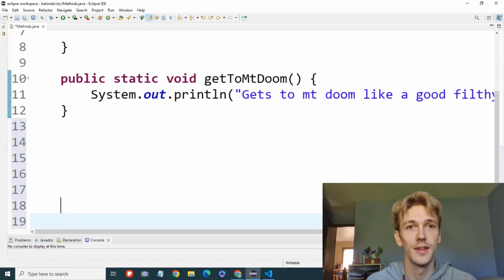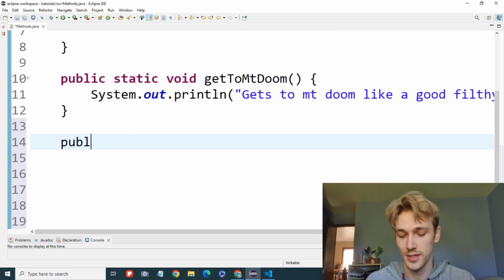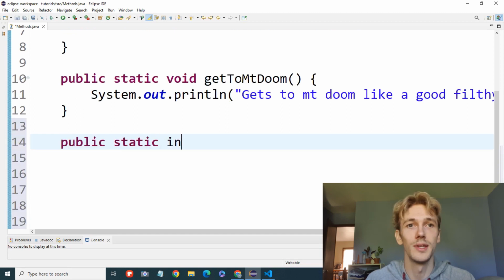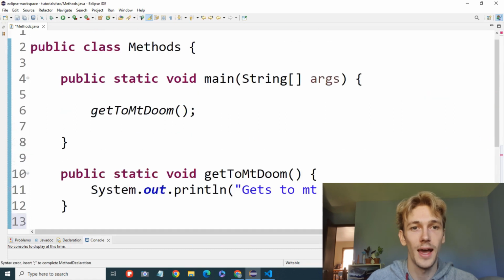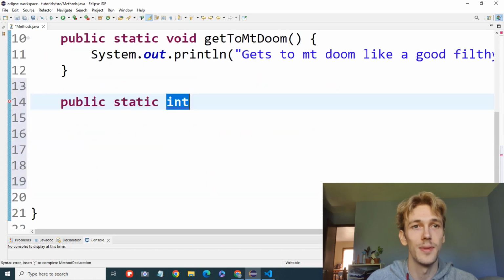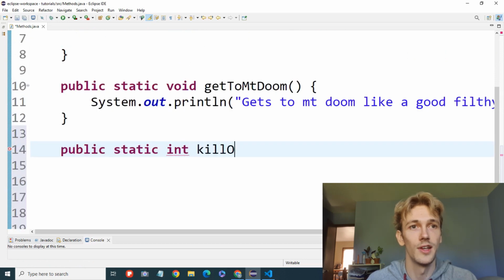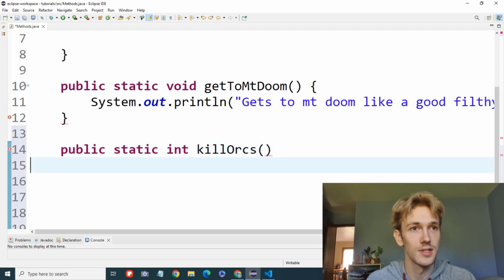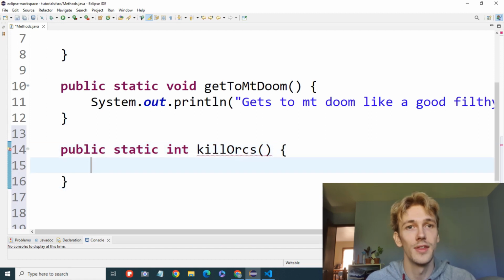Now let's write another method. Let's call this one killOrcs. And this one is going to be public static int, because we're going to send an integer value back to the main method from inside of this method that we're writing. So we'll call it killOrcs. And we'll just have it kill a random number of orcs somewhere between 1 and 100, and then we'll return that value back to the main method so that the main method knows how many orcs got killed.